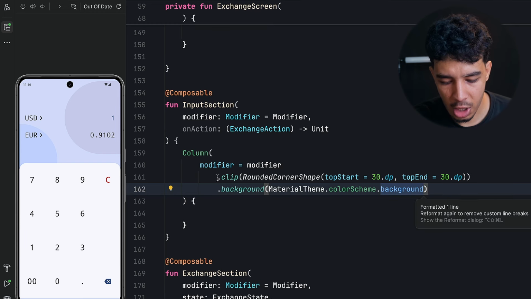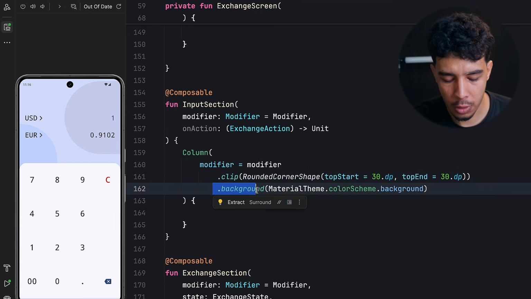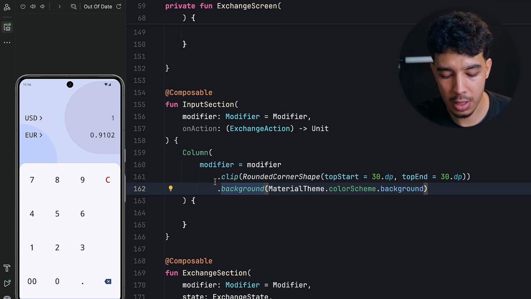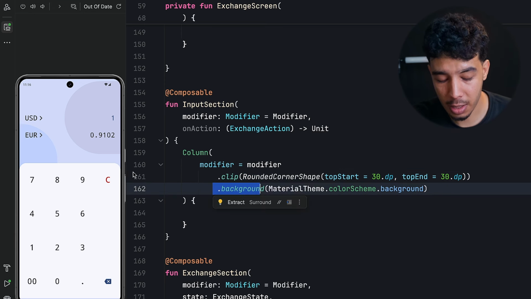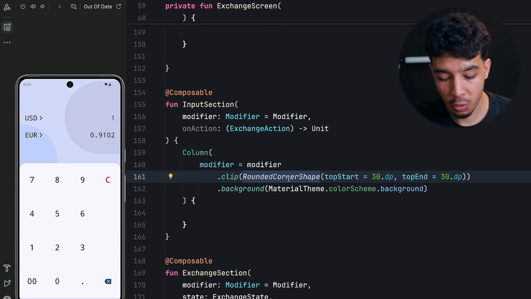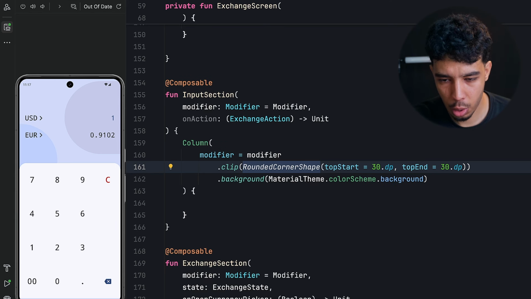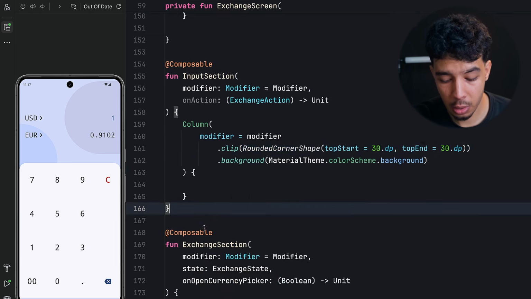The reason why I actually clipped it before the background, so that we also clip the background, is because anything that comes after this clip will be clipped. So the background itself will be clipped like that. And then, as I said, we have a bunch of rows. But before that, let's create an input composable that just holds a single input.